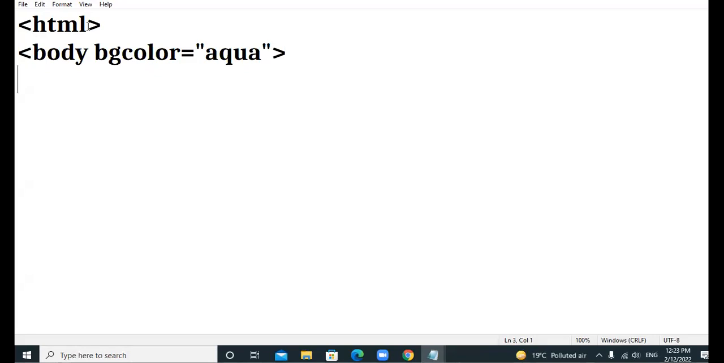Those who have a PC and are working properly can type the coding parallel to me. The rest of you either note it down or observe the LCD carefully. So the table starts with the table tag.